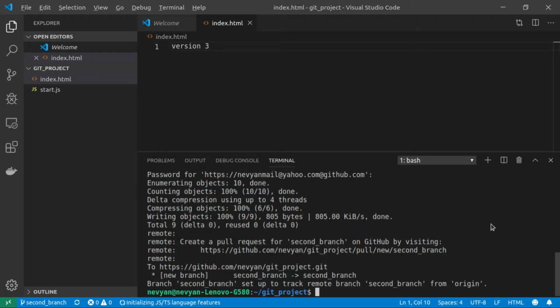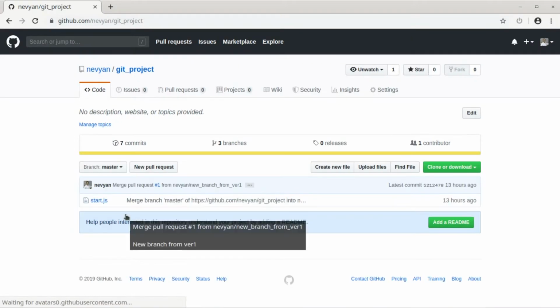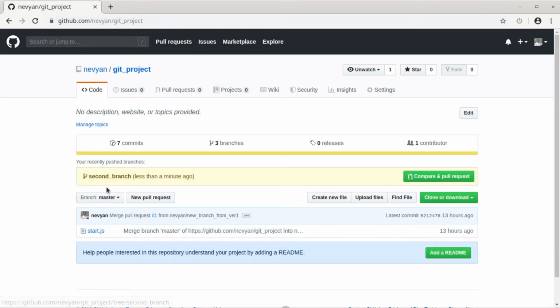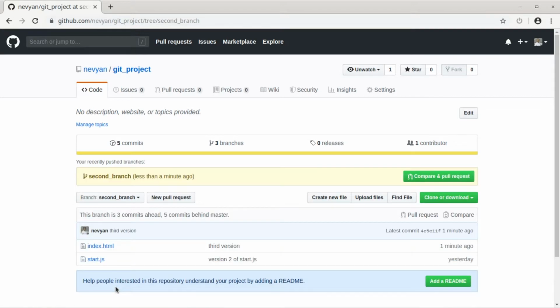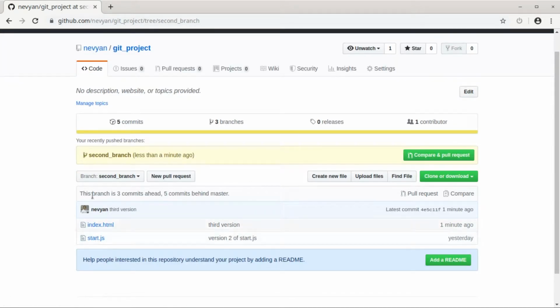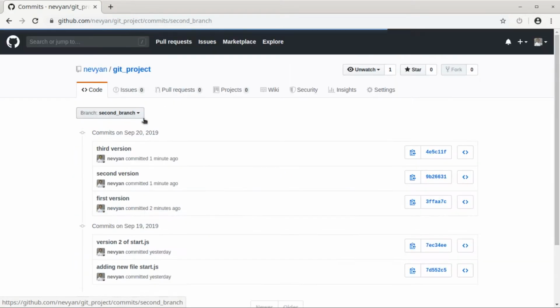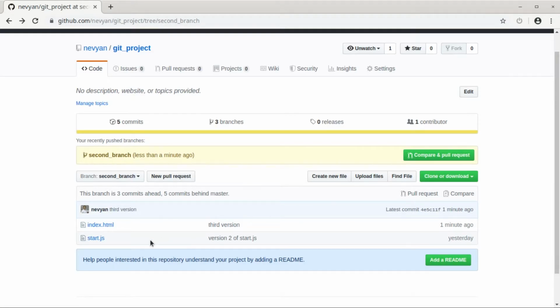Okay, now if we go to GitHub and refresh, we see that we have a second branch here, and inside we see that we have 3 commits. So let's see the commits: first, second, and third version. We saw that in this branch, we have created 3 commits ahead, but we are 5 commits behind master. This means that we haven't synchronized our master. We can do this right now. So our master on the local machine has obsolete code.